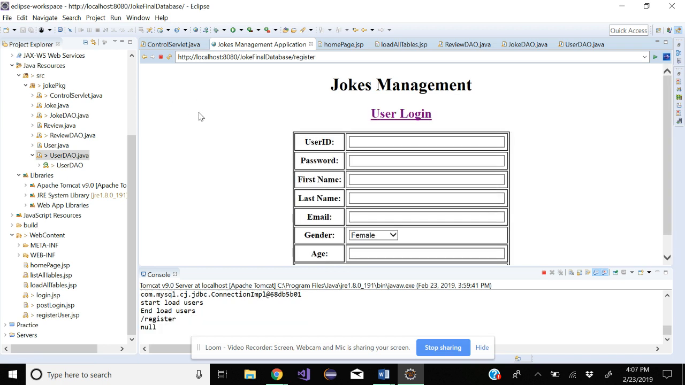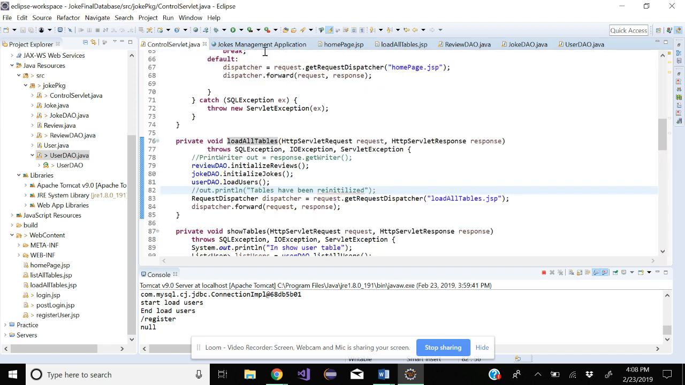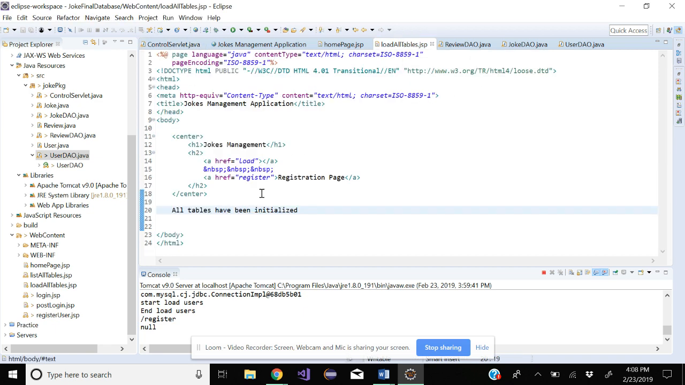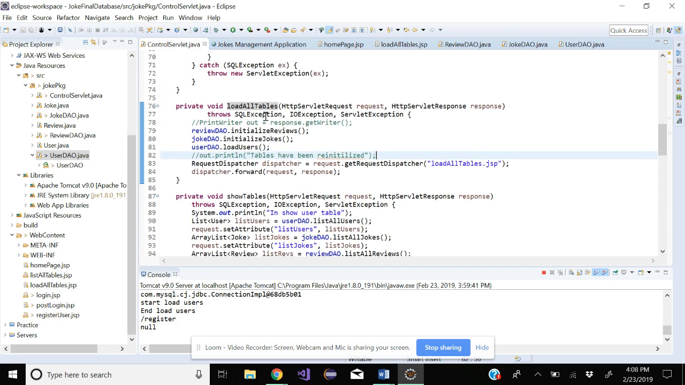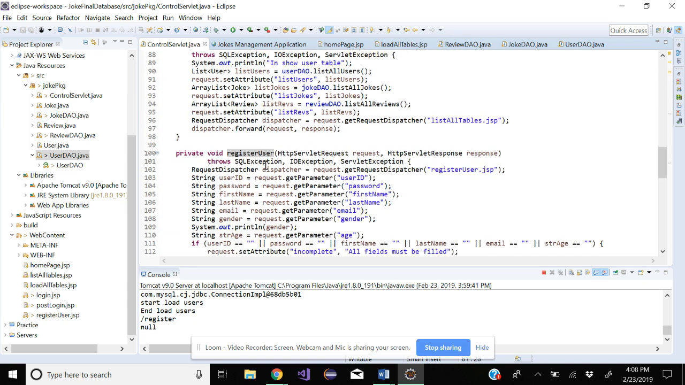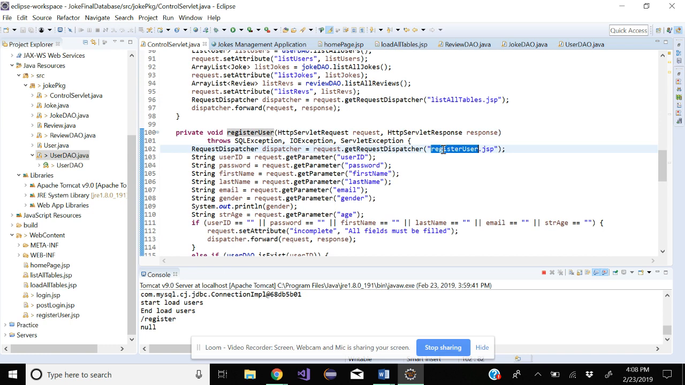Salwa will take over. Okay, so I worked on the registration page and the user login. When Sophia clicked on the registration, it goes to the register. So in load all tables right here, we have a button registration page, and then the tag is register. So register, and our switch statement is right here. It calls the function register user, which is down here. And then register user dispatches to the register user JSP file.